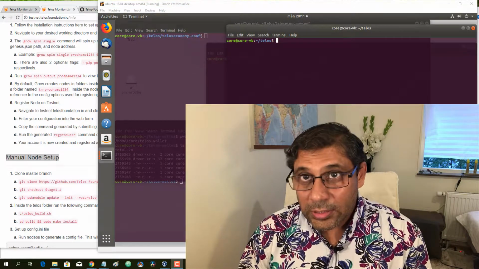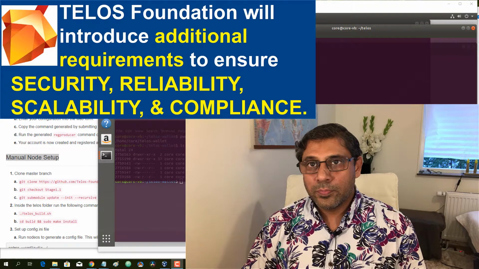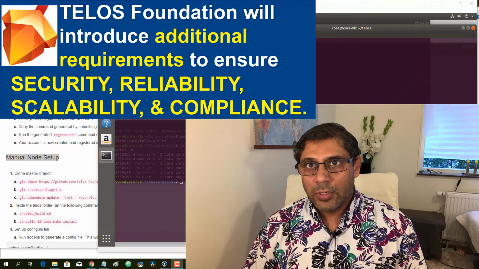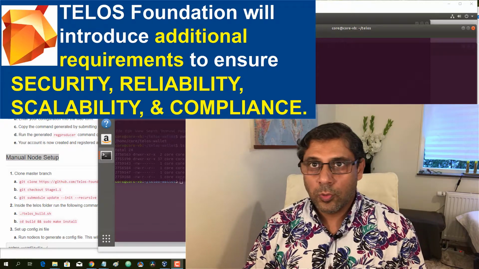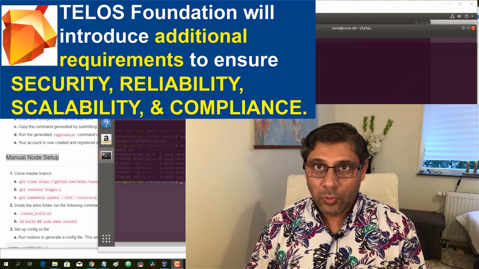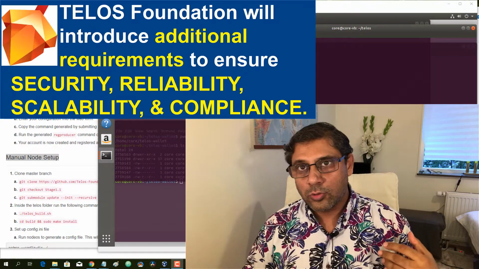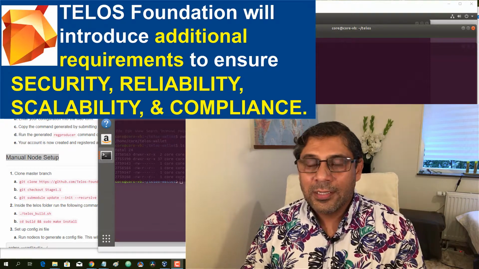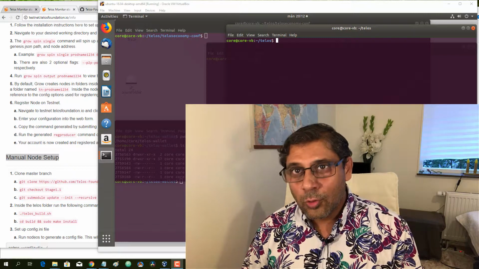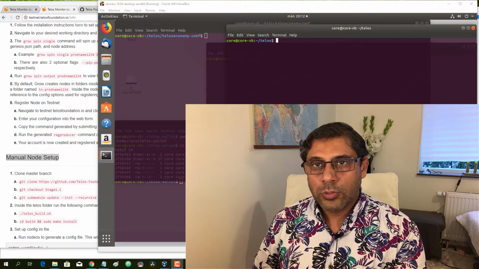Now the Telos Foundation may introduce some special requirements in order to improve the security of the Telos ecosystem, and also they will introduce some requirements to support disaster recovery situations. So maybe you need to build multiple full nodes and multiple block production nodes in order to support redundancy in the mainnet. Today I will build a single node, and that node will have all the functions, including being able to produce blocks.